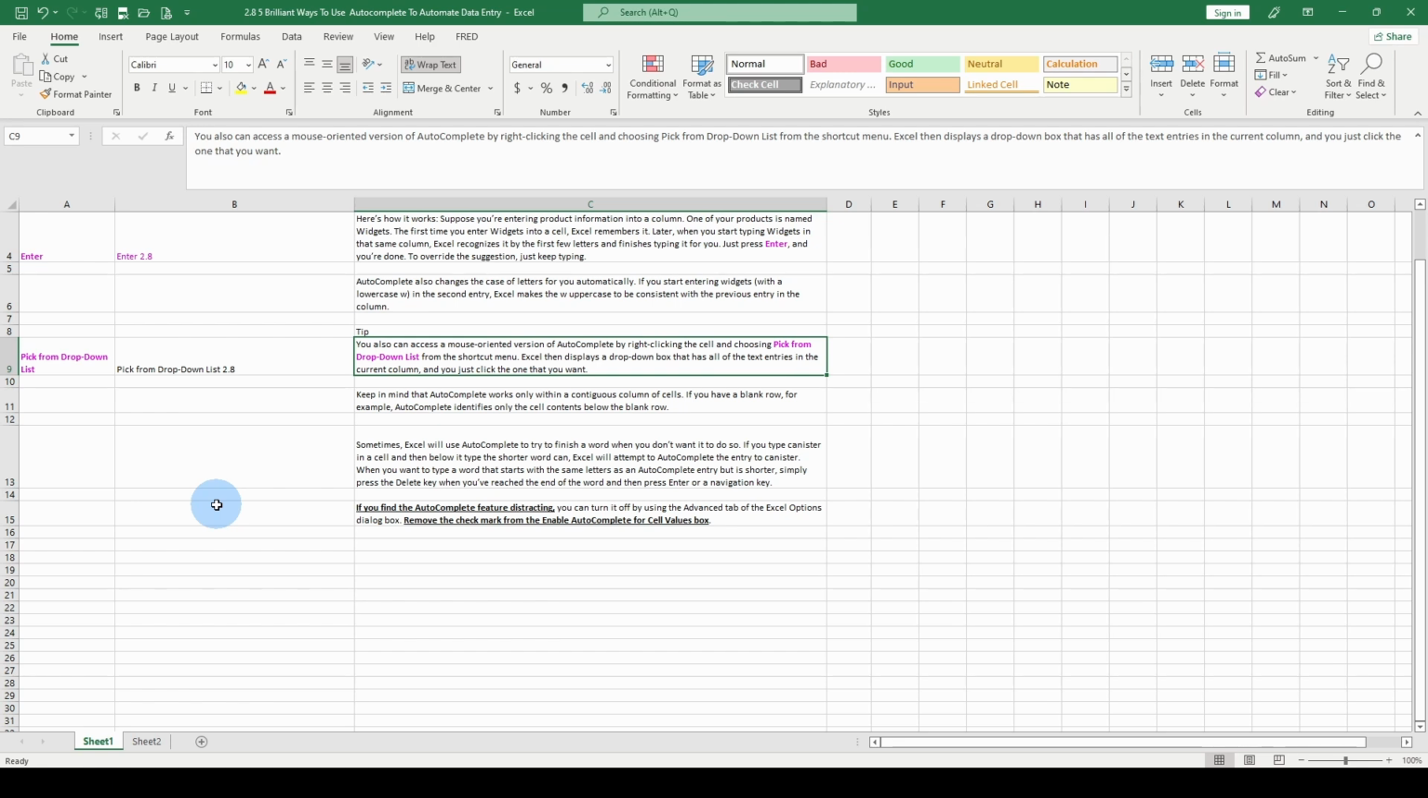If you find the autocomplete feature distracting, you can turn it off by using the Advanced tab of the Excel Options dialog box. Remove the check mark from Enable AutoComplete for cell values.